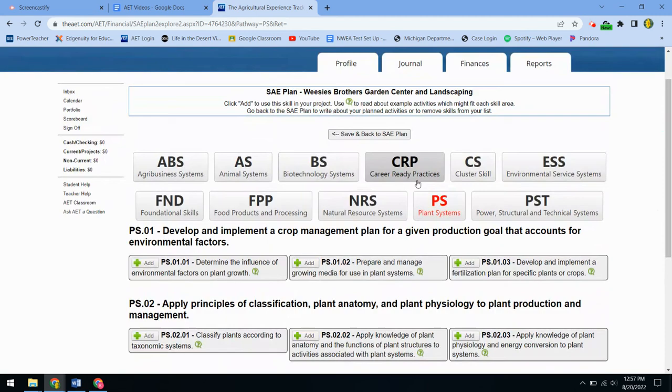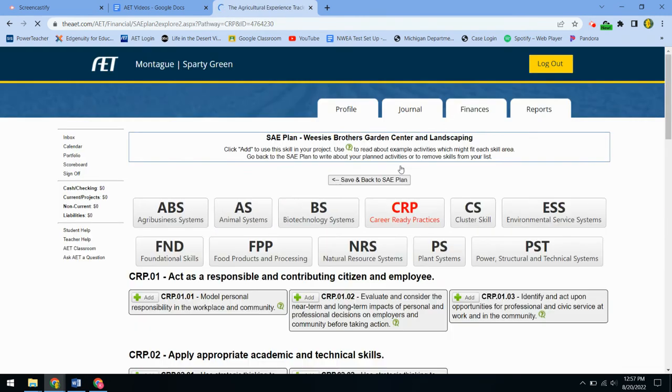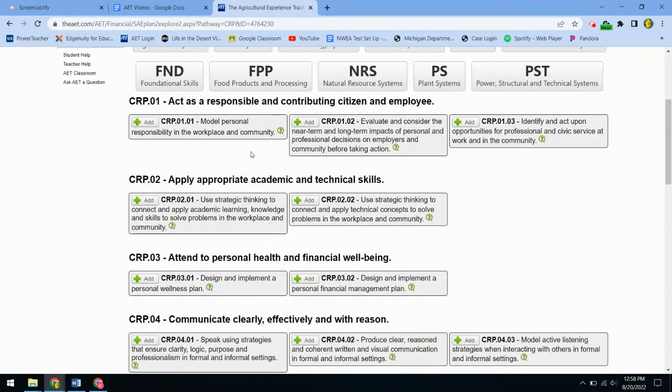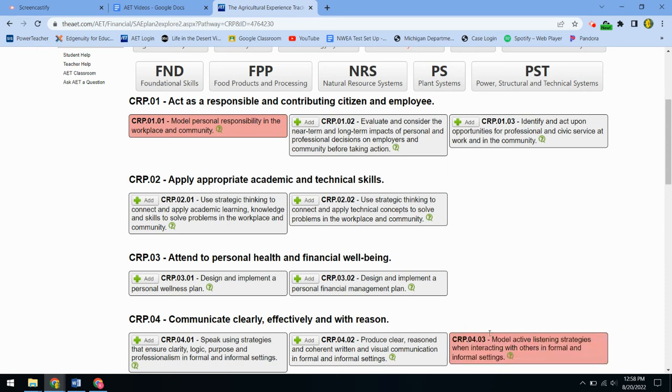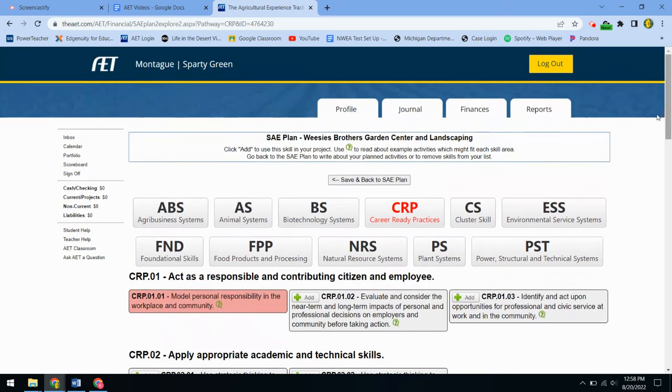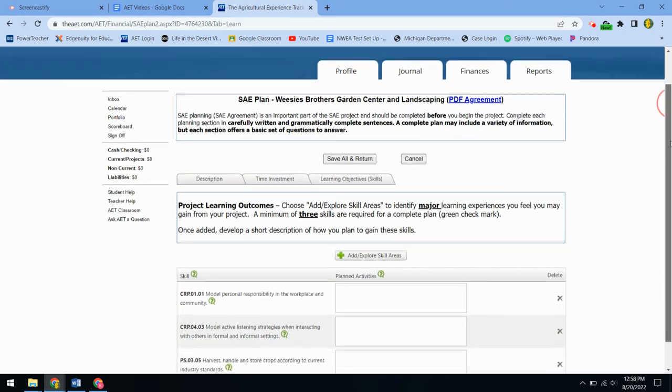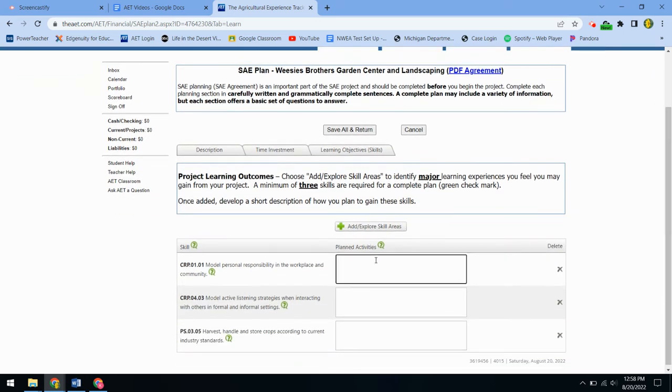One of the areas that we first like to start out with is over here in career ready practices. And we want to think about things that we can do, model personal responsibility in the workplace and community. Doesn't matter where you work, where you volunteer, pretty much everyone is doing that. We also might want to have model active listening strategies when interacting with others in formal and informal settings. So we need to have a minimum of 3. We're going to come back here and save. Now, we're looking at this from behind because we've already worked there in the summer.